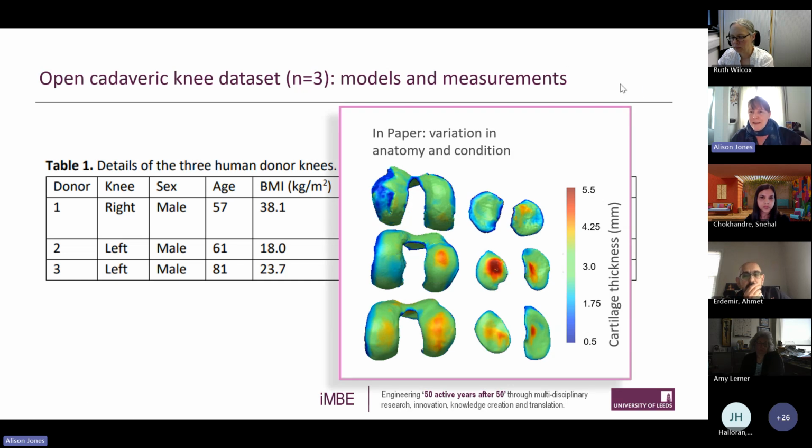Not actually directly in the data set, but in our paper, we've looked at the condition of the cartilage. So we've got some cartilage thickness maps, and you can see some more detail of the condition of that cartilage and some of the degeneration. So that helps to understand some of the outcomes there.